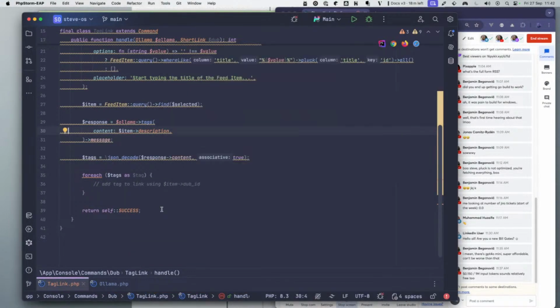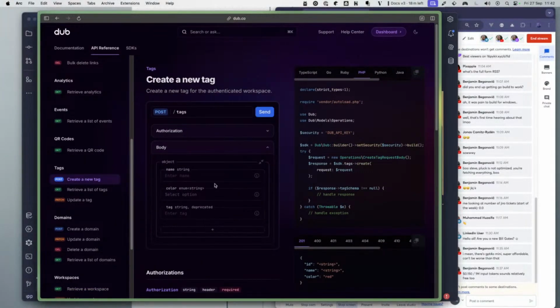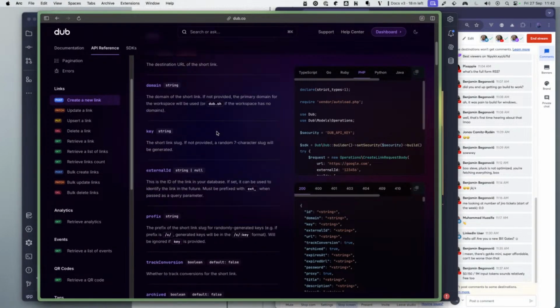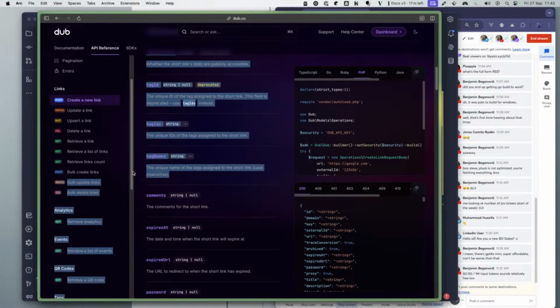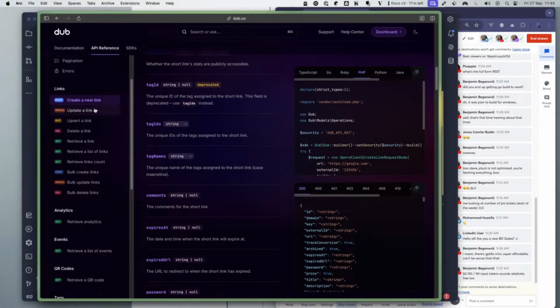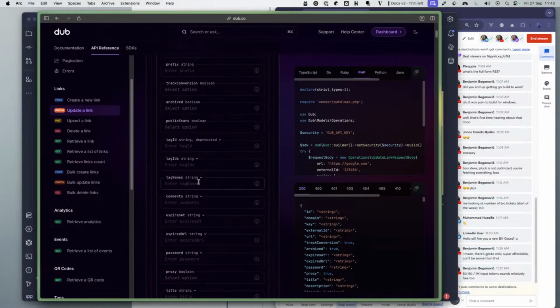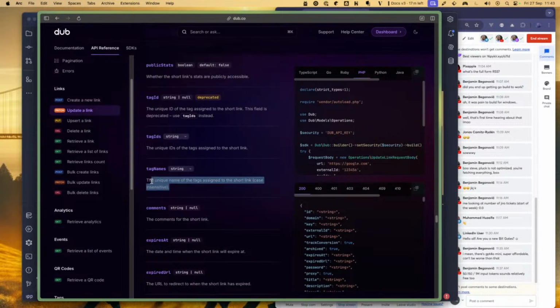So let's come back to Arc. So when we tag something, we can create a new tag, the body, create a new tag, retrieve a list of tags, links. When we create a link, we've got to get tag IDs, tag names. Update a link. Can we update tag IDs or tag names? Scroll down. Where am I? Tag names. Okay, so we can pass through, we can update a link.